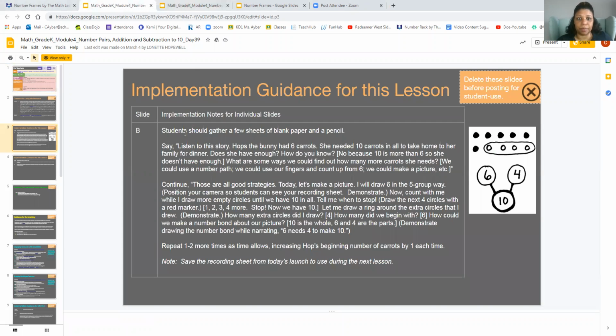For the first day, day 39, it says, listen to this story. Hops the bunny has 6 carrots. She needed 10 carrots in all to take home to her family for dinner. Does she have enough? How do you know? The reason why we are highlighting this is because here at the bottom, there is a note that says, save the recording sheet from today's launch to use during the next lesson.